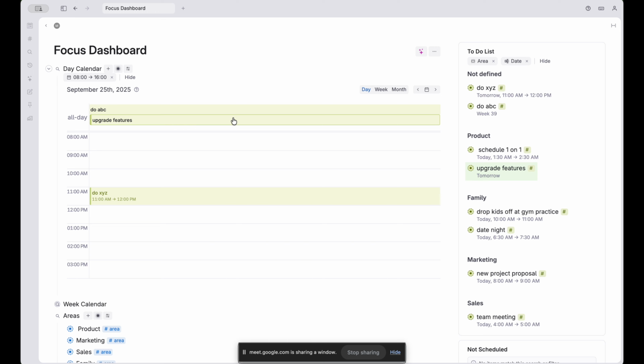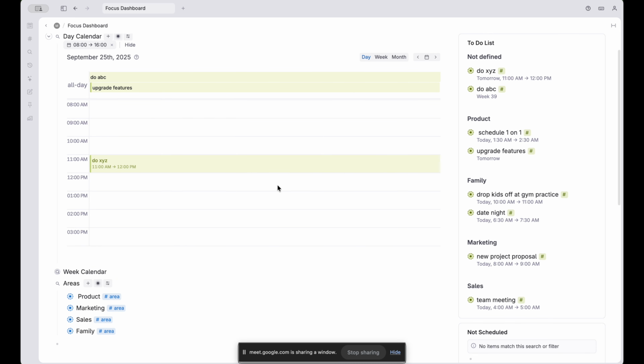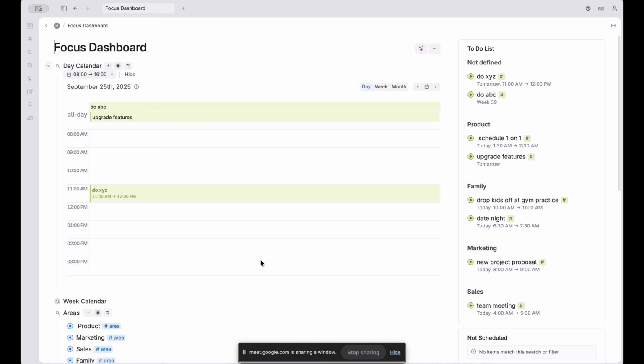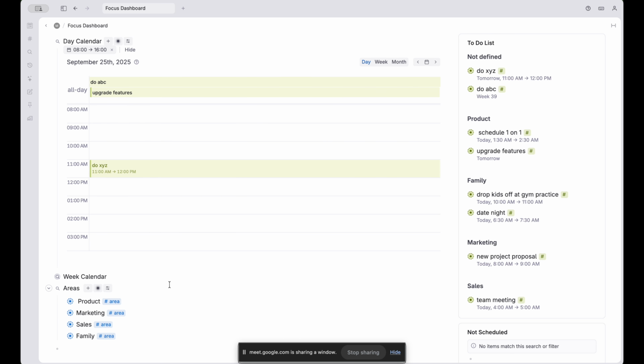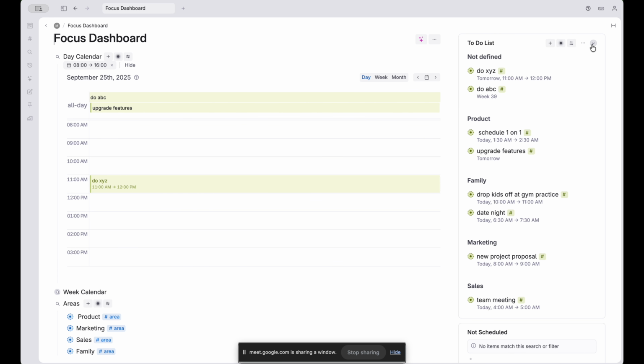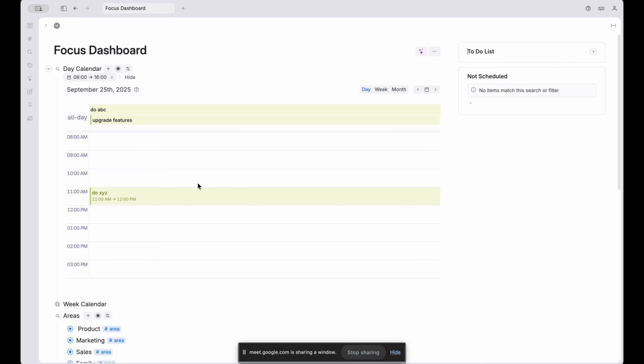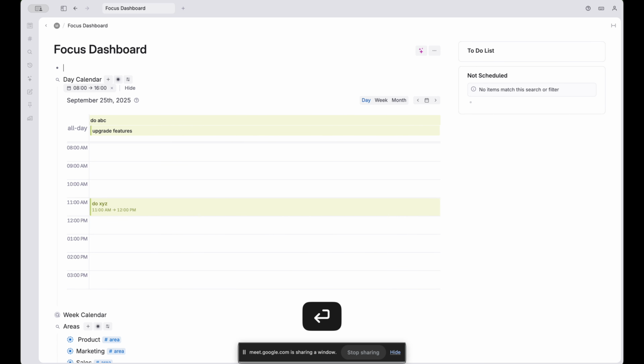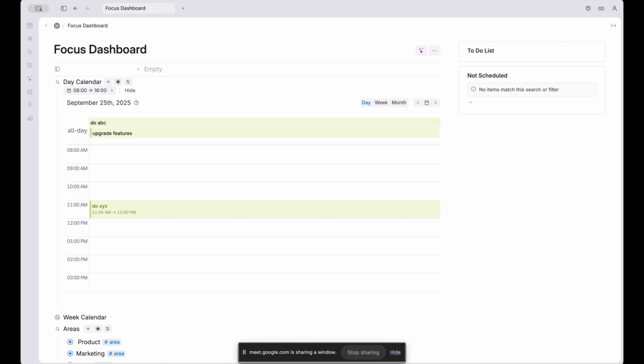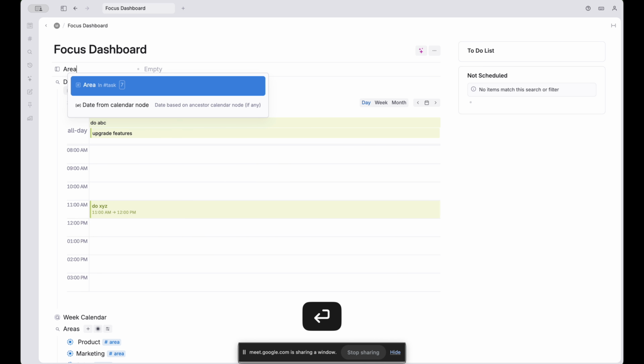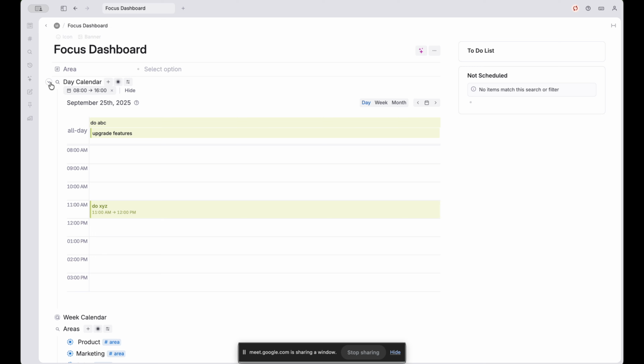But if I want to do this within the context of my focus dashboard, this is a pretty cool feature. It was actually a question that came up in Slack last week that I figured, let's throw this in the demo today. So what we could do is, as I said, everything's a node. So we can add a field to this node, even though it's not a super tag, and I could add the areas field to my focus dashboard.